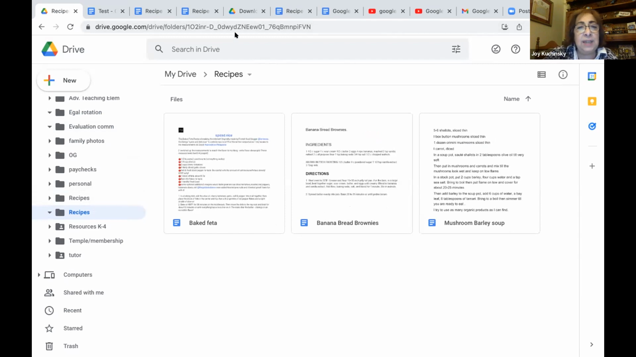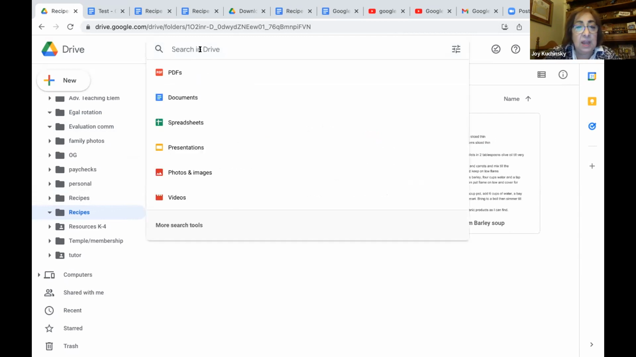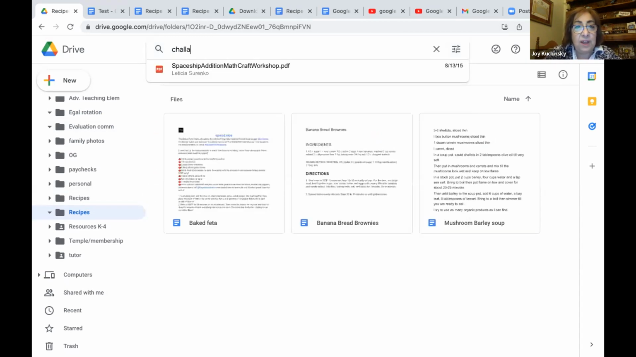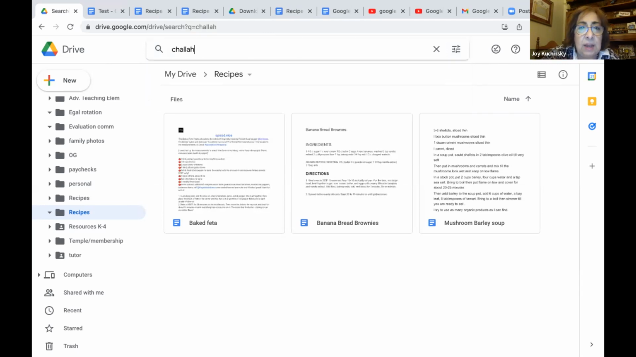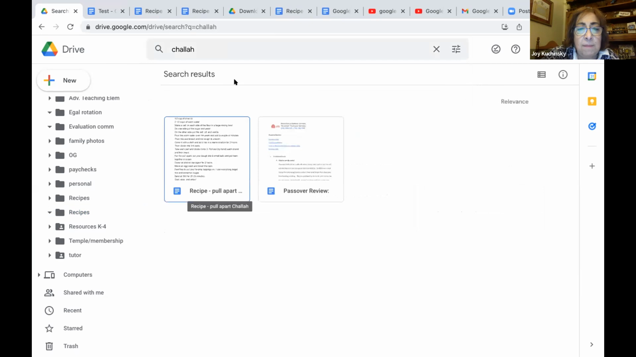What I would like to end with is up here where the magnifying glass is. Say you have a recipe for challah, but you can't find it. You could put it in the search bar and hit enter, and all my recipes that say challah in it will pop up.